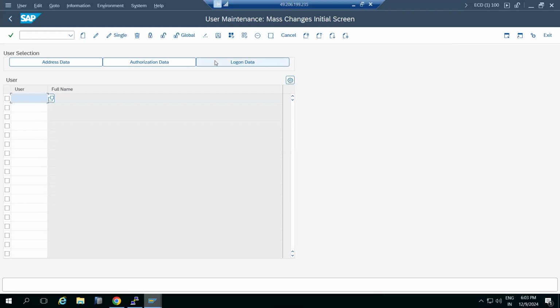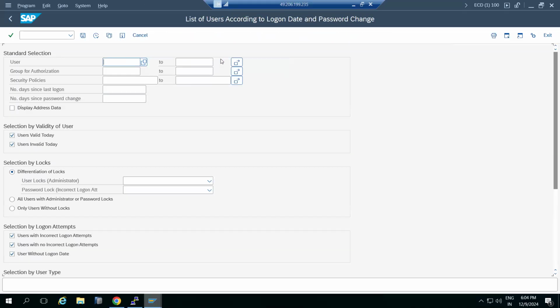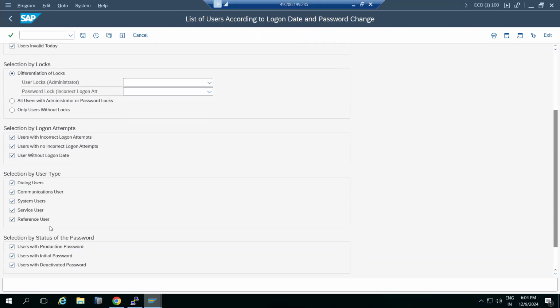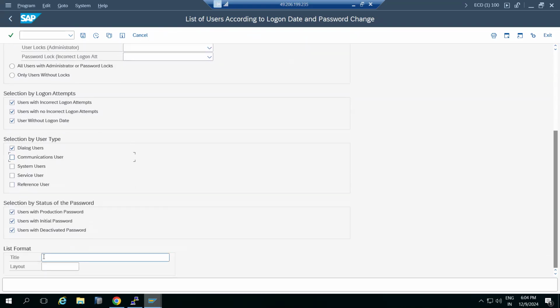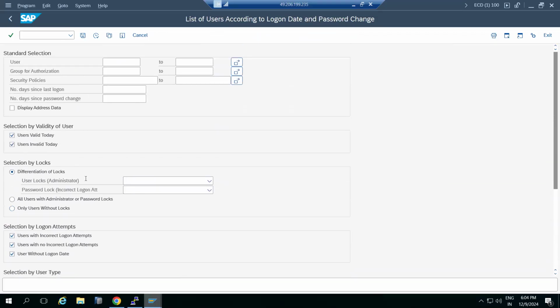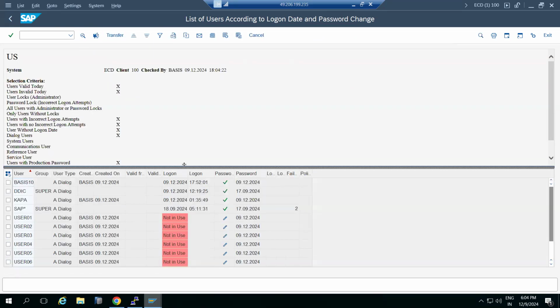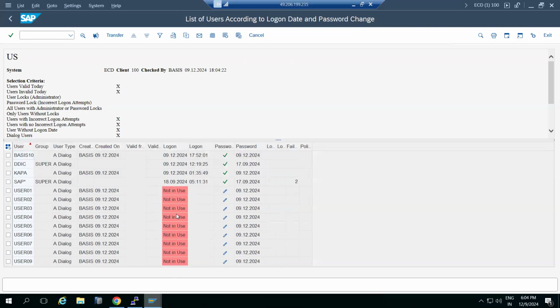We can grab all the users here. We can get the valid and invalid users, whatever type of users you want to lock. Just type it here, without password, list format, users, and execute. Then all users will be displayed here. In the list, you can see which users are in use and which users are not in use. That will give you the information.